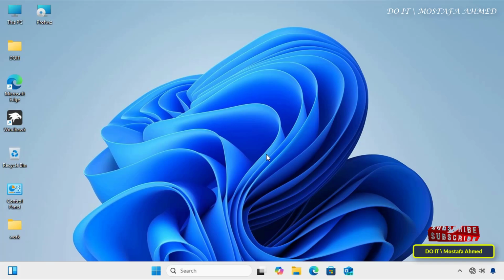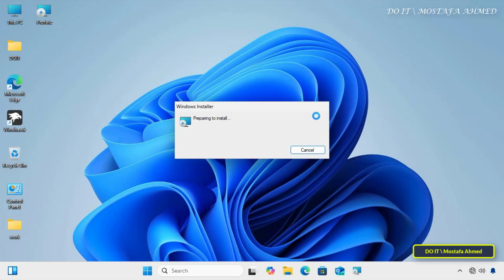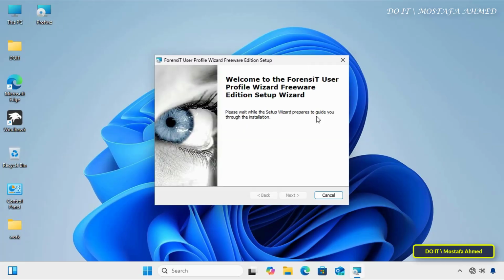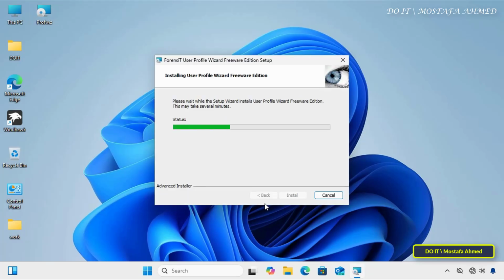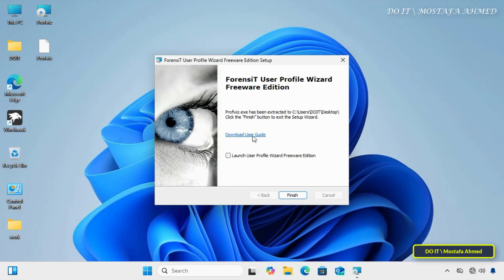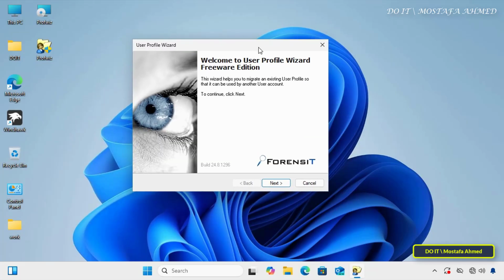The application we will use for the migration is called Profwiz. I will leave a download link in the video description. Double-click the Profwiz installer file, then agree to the license terms, and click the Install button. Wait a few seconds for the installation to complete. Once finished, make sure you select the Launch User Profile Wizard, Freeware Edition option, and then click the Finish button.